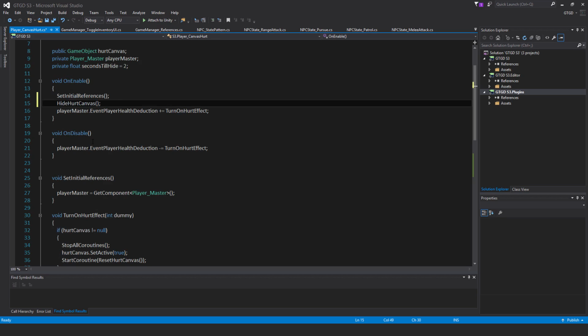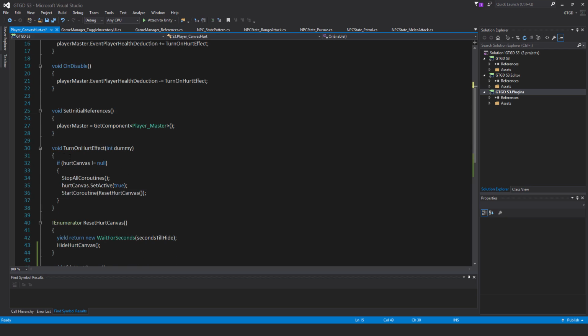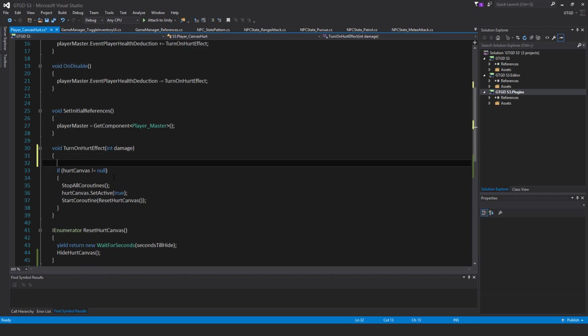Now, I'm not done here. There's something else I want to change as well. I would like to alter the void TurnOnHurtEffect method. Currently, any old explosion from any old destructible object can cause the canvas to turn on, even if it's a zero hurt amount. I want to edit that because it was a bit silly, and once I started to see it, I didn't quite like it.